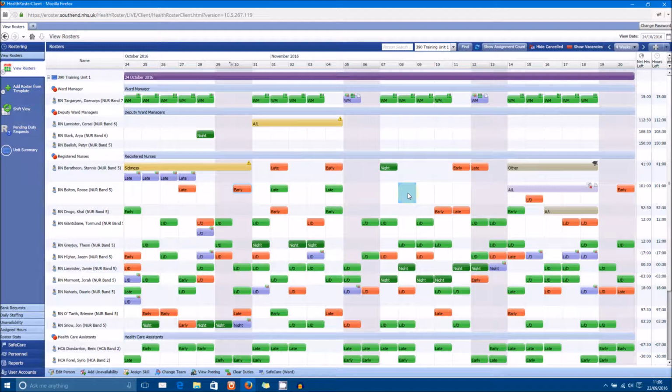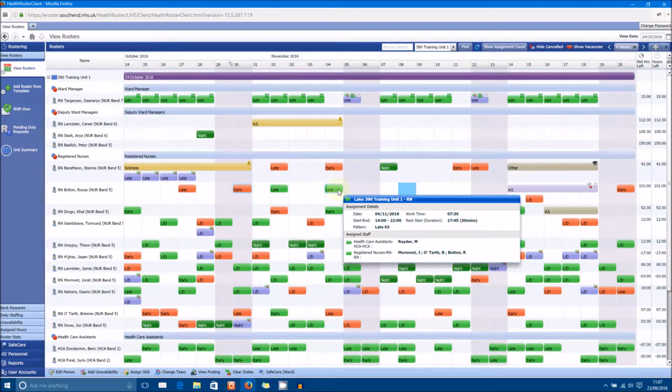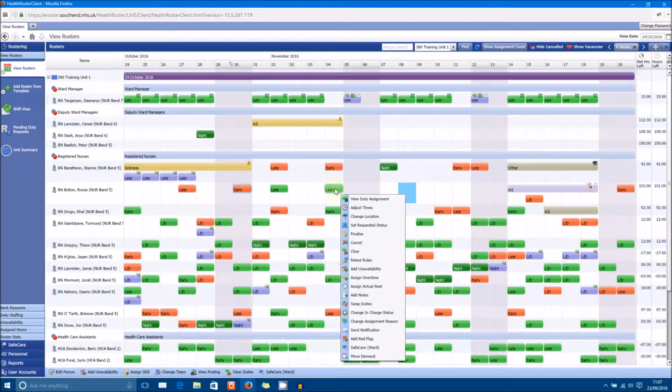Changing duty times is done in very much the same way as most other functions within the system. It's just a matter of right-clicking the relevant shift or date. So for example, if we wanted to extend this late shift here, which is currently 2 till 10, if I right-click, we have various options, but one of the first ones is adjust times. So I can click adjust times.